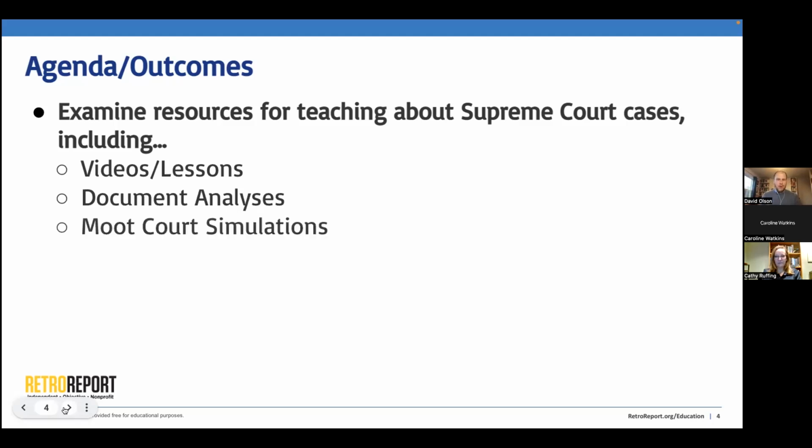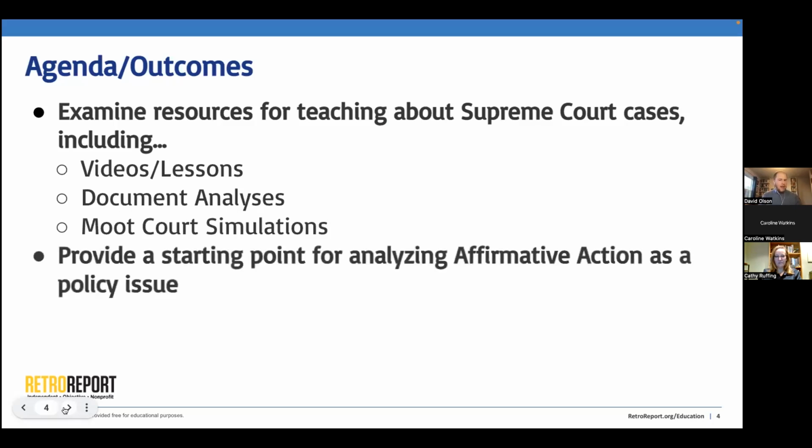We'll talk about some moot court simulations, and then provide a starting point for analyzing affirmative action in particular. A lot of the things and approaches that both Kathy and I will talk about tonight can be applied across Supreme Court cases. But one of the wonderful things, and one of the reasons why I reached out to Kathy and Street Law in particular, is there is an upcoming Supreme Court case. Like I said, it's going to be argued 2 weeks from yesterday, and it could potentially upend the precedent as we know it regarding affirmative action in higher education.